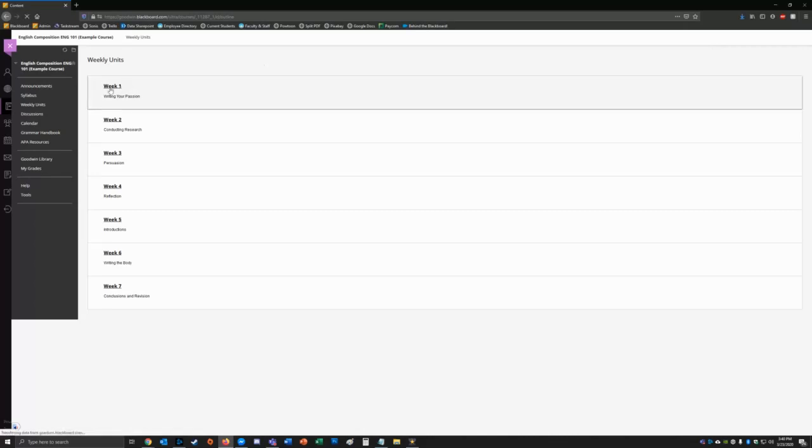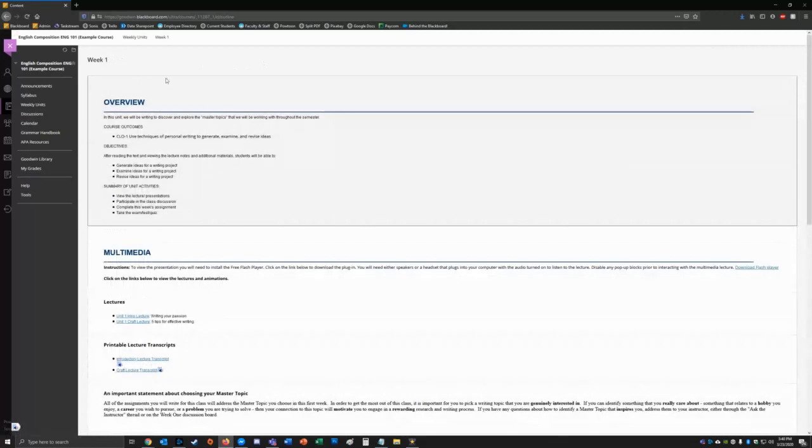So let's go ahead and click on Week 1. In Week 1, you'll see the overview. This is the general layout that we use. You should be seeing this layout in most of your courses. The overview lets you know what you're going to be doing and the summary of work you have to do for the week, so it kind of gives you a breakdown.